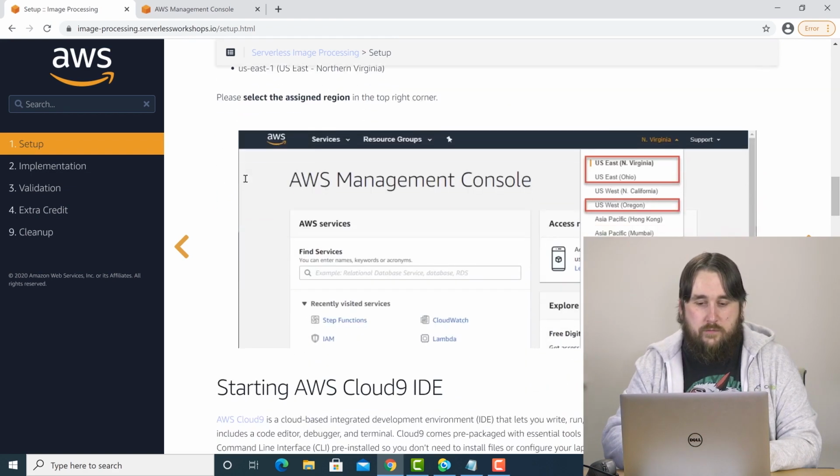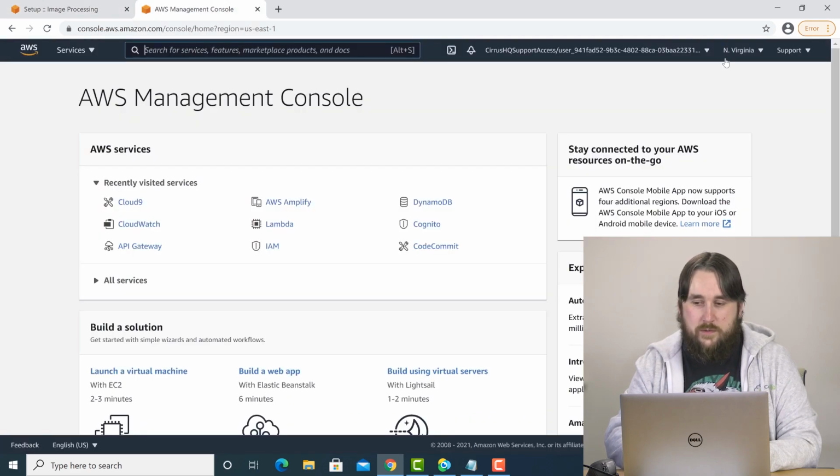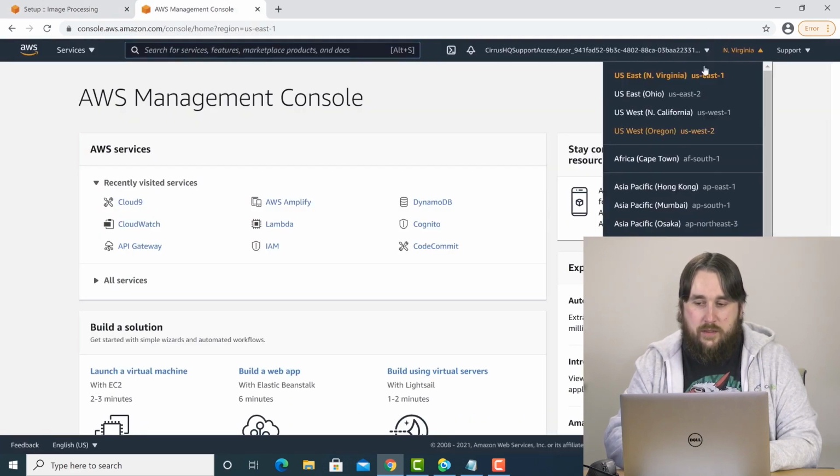On the region selection section, if we log into the console, the drop down here has all the different AWS regions, and for this demo we want to stay on US East 1.